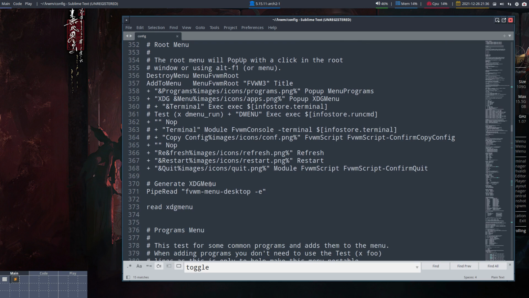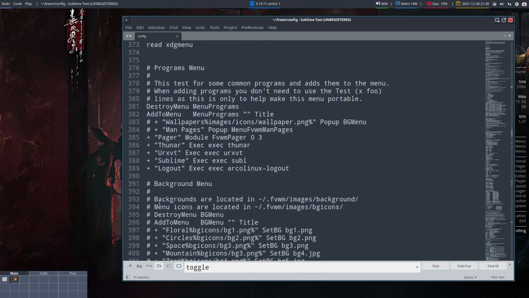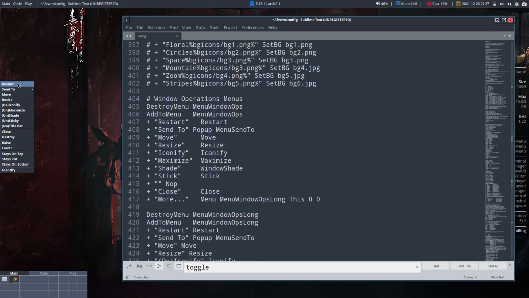Generate the XDG menu. Then we read it. Programs menu. In here we have pager. Personally, I would remove it again, but okay, that's 6 months later maybe. Of course, everything changes over time. Your preferences will change. Your knowledge will change. Themes, icons, you'll change. And that's the thing we've changed, right? Restart. We've added restart to the top and all the rest, I think we kind of left it the way it is.